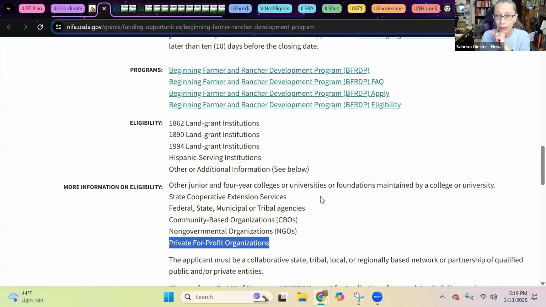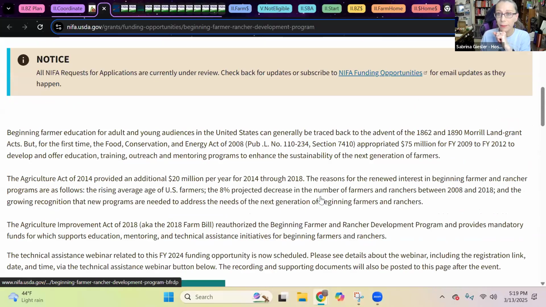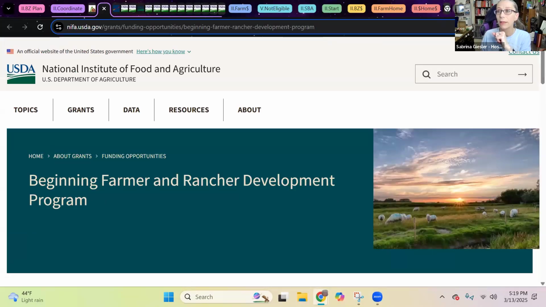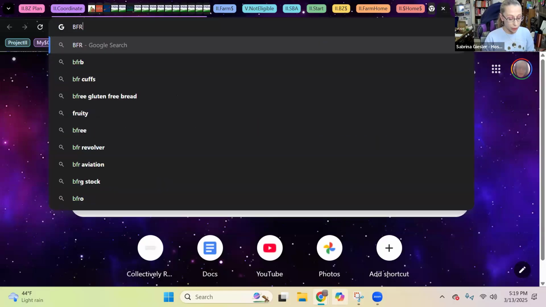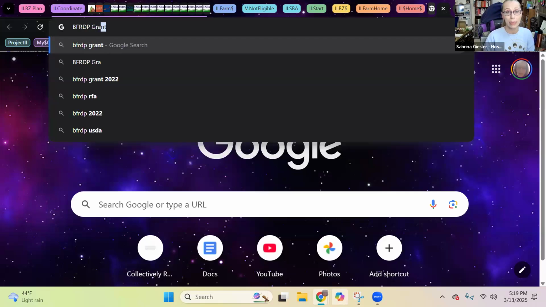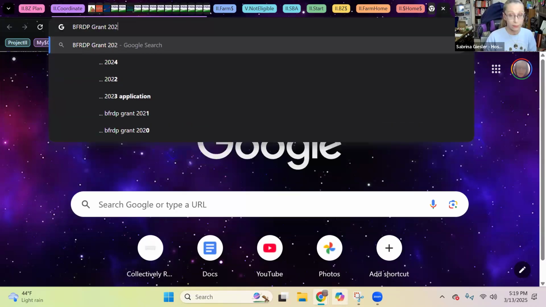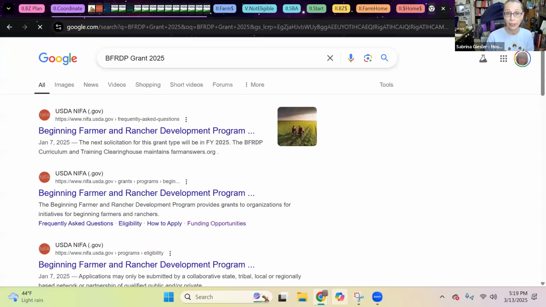So let's do this. Let's look. Let's pull up a new tab so we don't lose where we're at. And I am going to say Beginning Farmer and Rancher Development Program Grant 2025, because it is called a grant. That's what the button said, apply for grant. That is the only reason I am actually utilizing the word grant. Otherwise, I would never include it. Hit enter, and you have 2025, January 2025. Let's click it and see what happens.